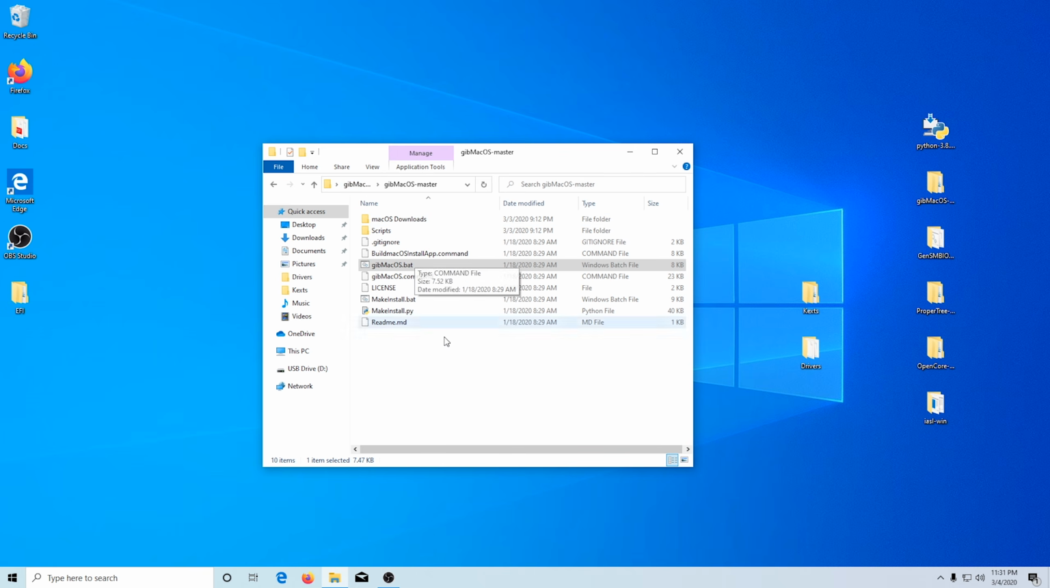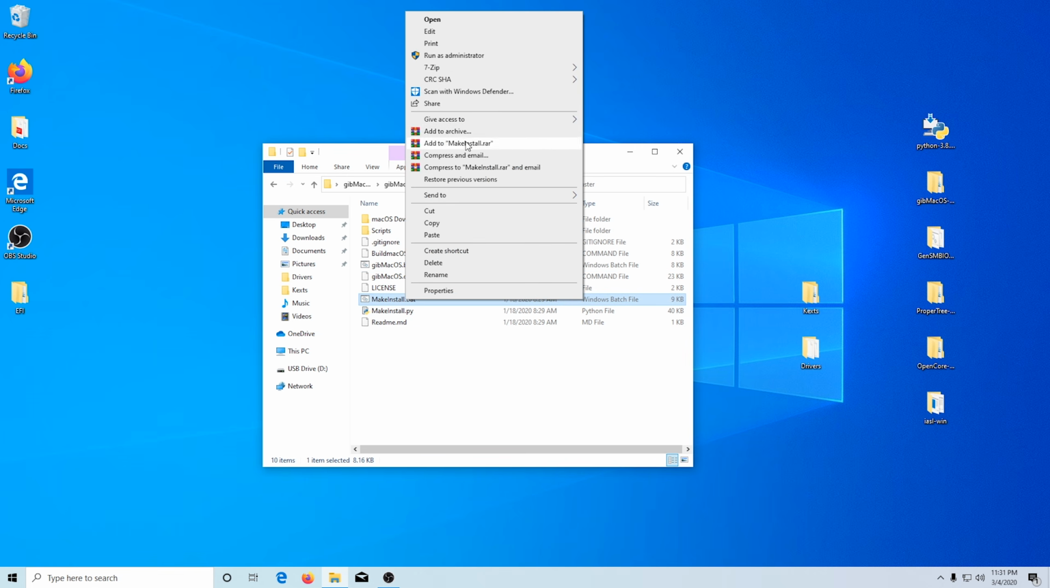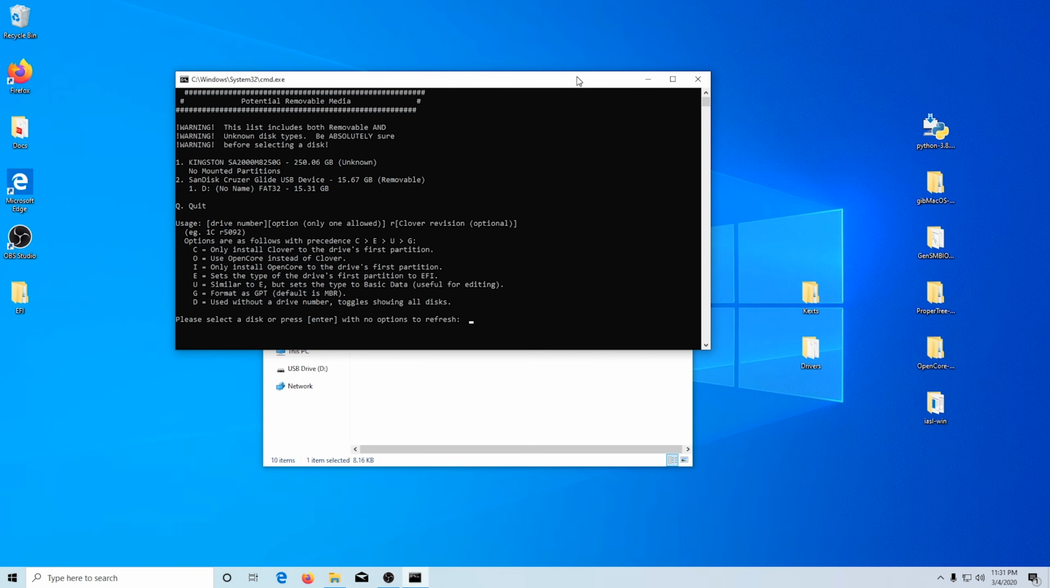All right. So now we need to go to make install.bat, right click, run as administrator, and then here we want to choose, I've got an M.2 hard drive in this motherboard, so we want to choose the SanDisk. So that would be number 2, because that's what we're going to be putting the vanilla bootloader on. And then we're going to select O equals use OpenCore instead of Clover. So it's O, not 0.